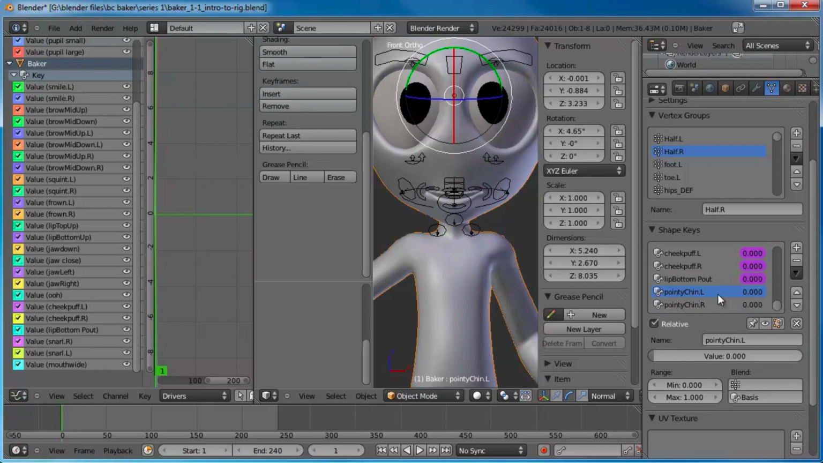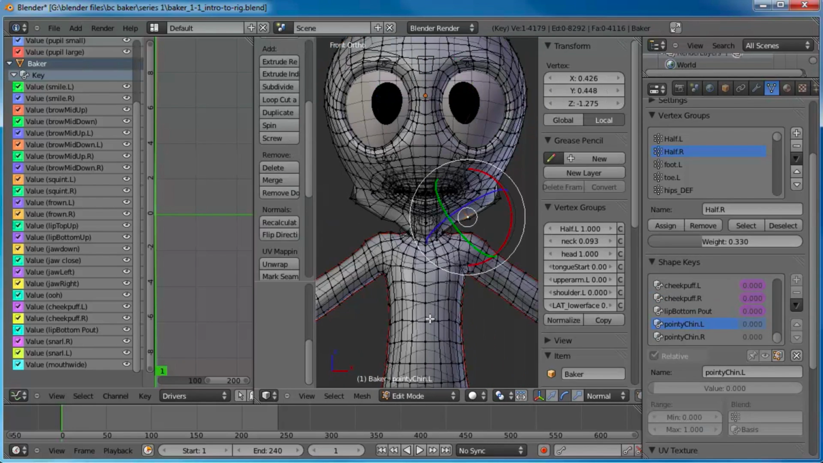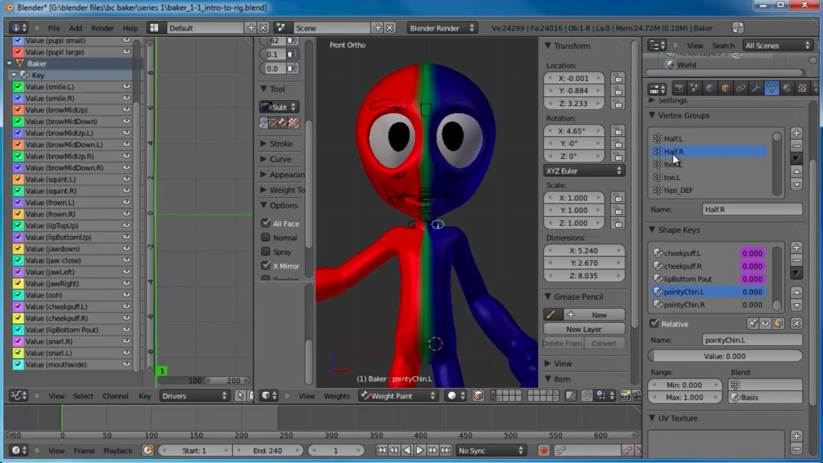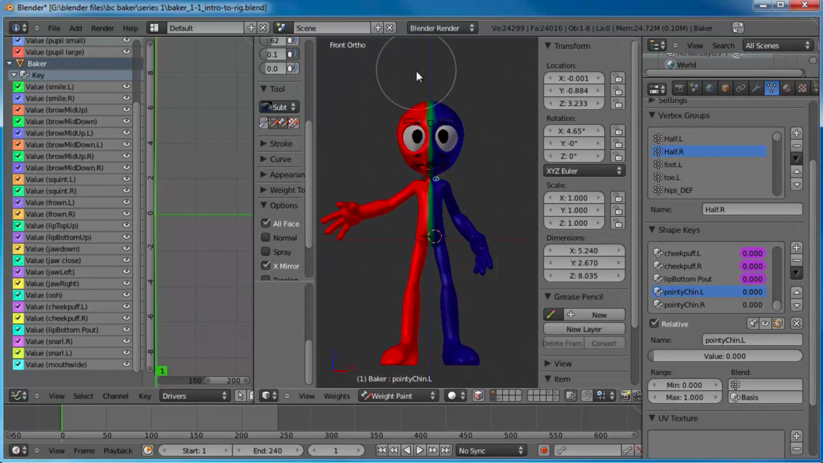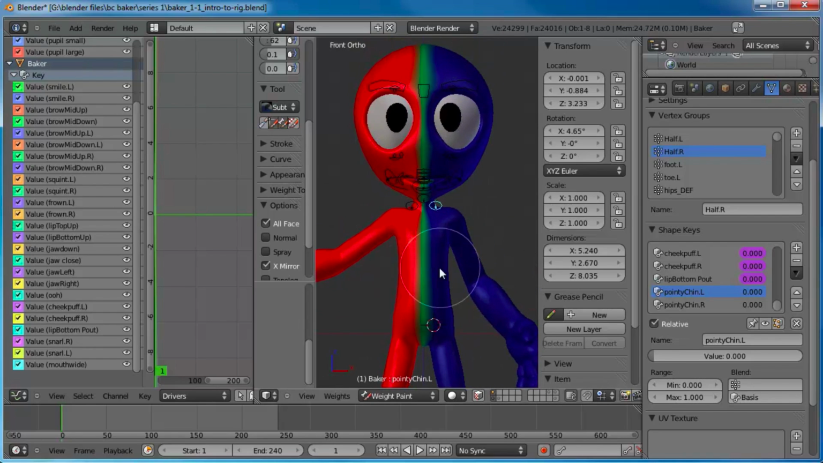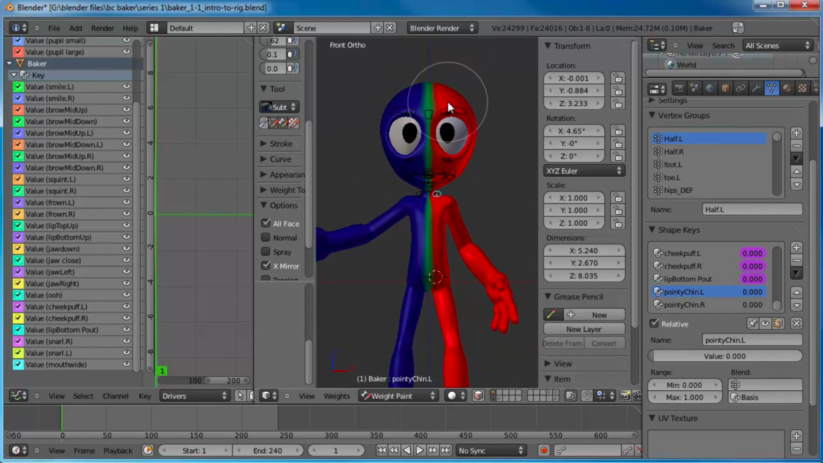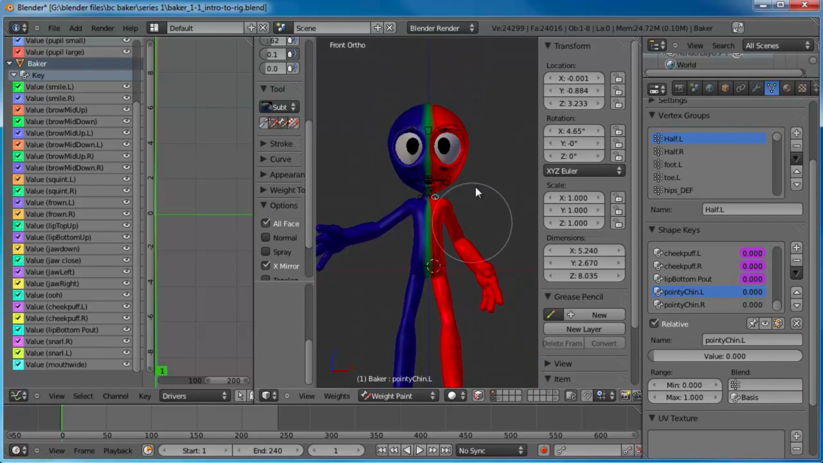Now, the way we split this up is, let me tab into edit mode here with our model, and let's go to weight paint mode. And then over here in our vertex groups, you can see that there's a half.L and a half.R. That's basically half of the right half of the model vertices selected and added to this half.R, with a nice smooth transition there at the middle, and then the left side, so on and so forth. So we have all of the vertices on the left side and all of the vertices on the right side to split the model up into two sides.